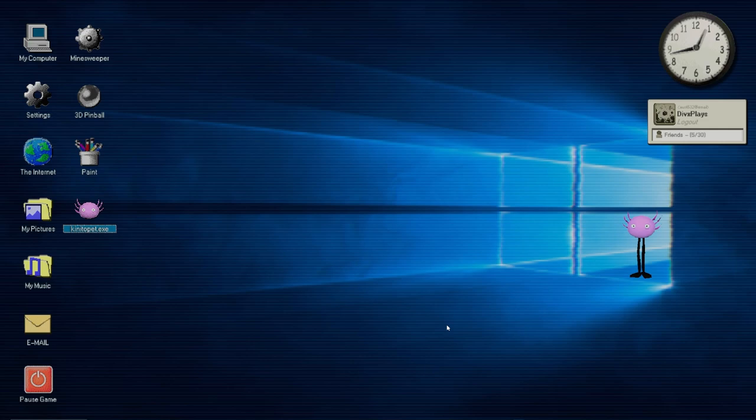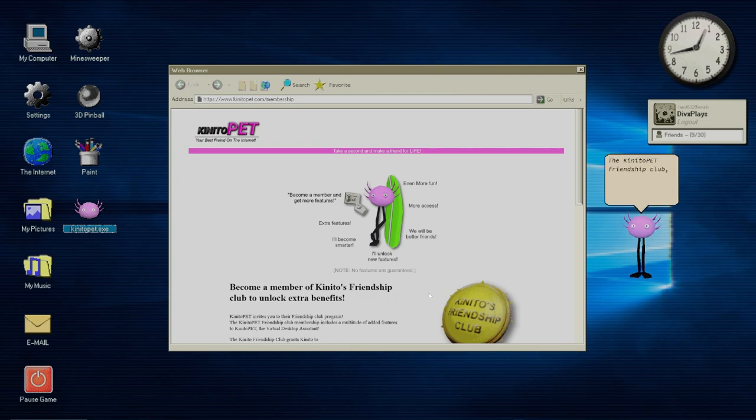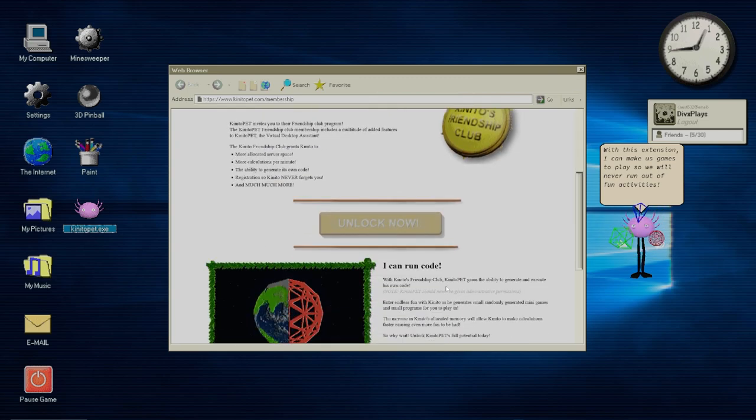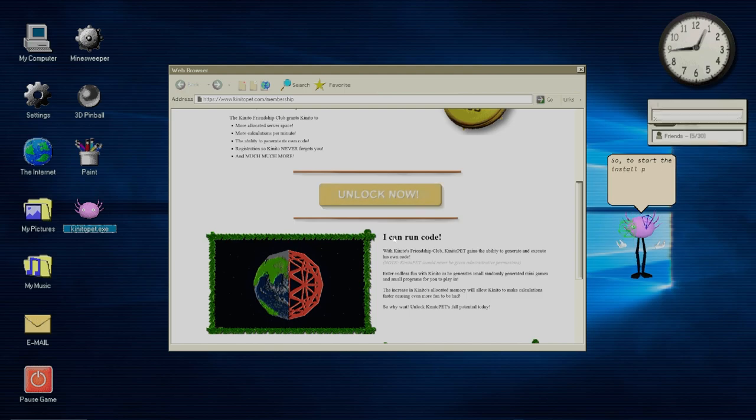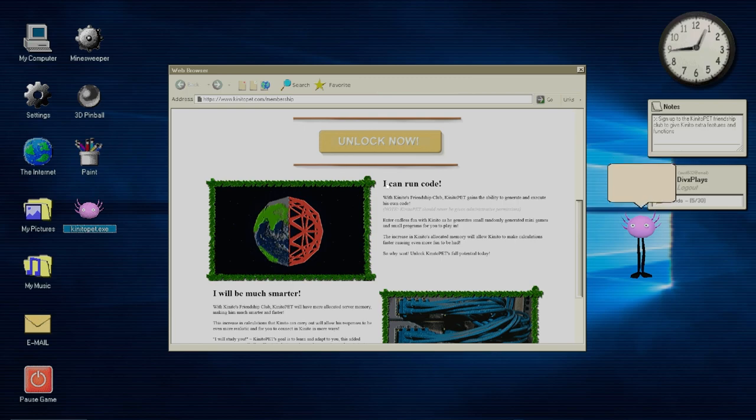What is that? The KinitoPET Friendship Club is an add-on to my software that allows me to do even more amazing things. With this extension, I can make us games to play so we will never run out of fun activities. To start the install, press the Unlock Now button. I can run code? No, KinitoPET should never be given administrative permissions.